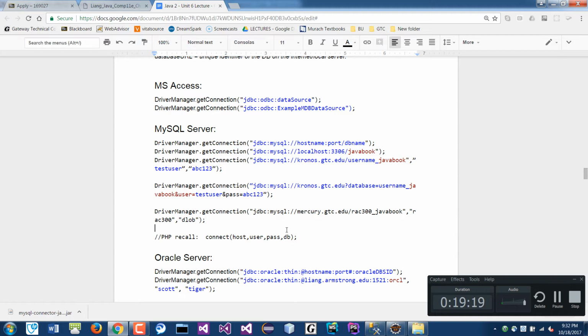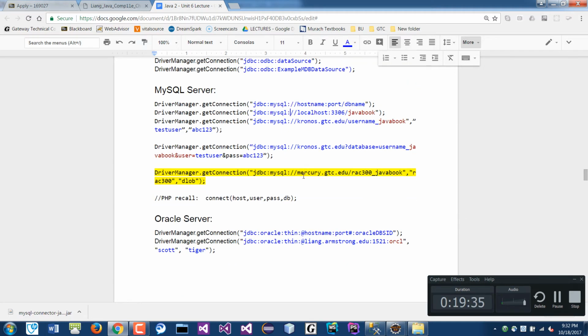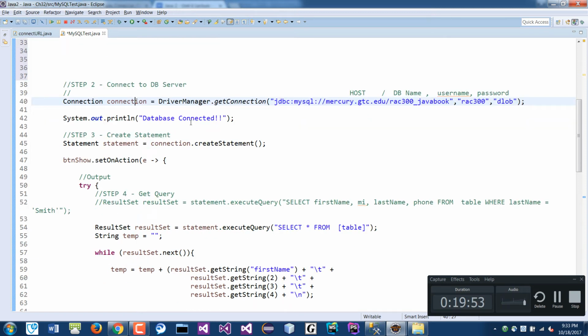Do you have this example file? Yeah. For us? Yes. So this Chronos doesn't work right now. Chronos is dead. So use the third one here. I'll make this yellow so you can see it. So the Mercury account here, a gateway, the rack 300 Java book, and then the username and password. Okay, so it's all there. So just connect that, copy the file, and then make a connection, assign it to the connection. So that's step two.